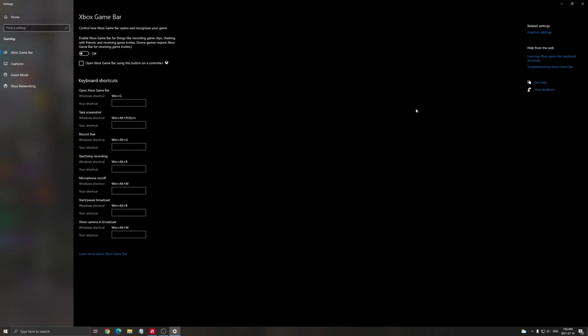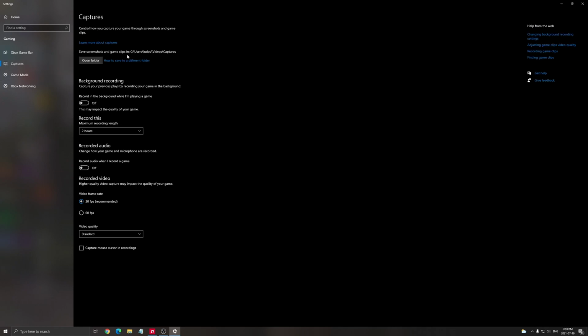Xbox Game Bar, I recommend to deactivate this. It was causing stuttering in Hunt Showdown. And also don't use any overlay, Discord, AMD, Nvidia, whatever overlay that you're currently using. Make sure it's off because it's causing stuttering in this game. Also, all those capture features, background recording off, recorded audio off, make sure that you don't use any.